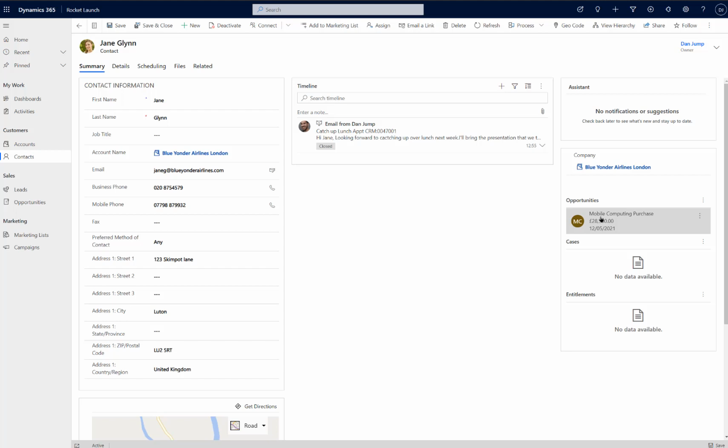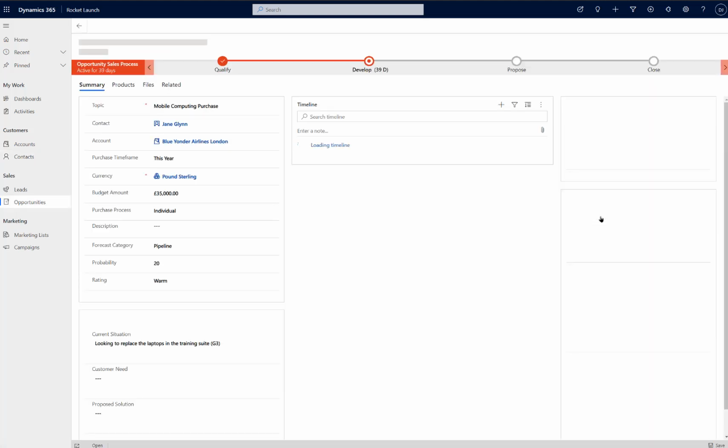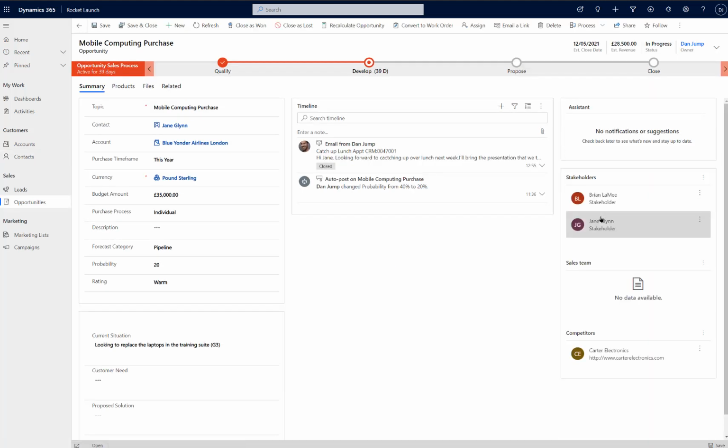Let's go into that opportunity and take a closer look at that. So again, we've got that 3-column layout, but with the opportunity, you can see we've got what's called a process bar at the top. What this allows us to do is to be able to track the stages at which that opportunity is currently at.